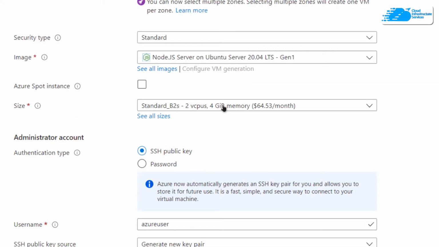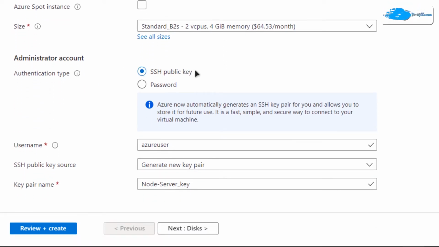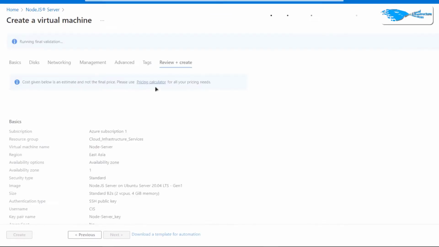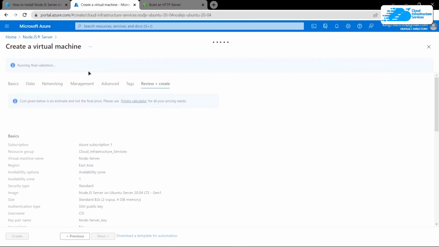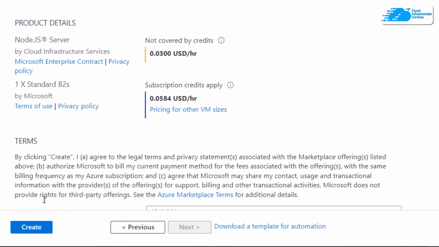After that, scroll down even more and choose the size according to your requirements. Now for the authentication type, I am going to go with the SSH public key authentication. And finally, give yourself a username. And then when you're satisfied with the settings, simply click on Review plus Create. After that, you would have to wait for the validation process to complete. Once the validation process is done, simply click on Create to actually create that virtual machine.